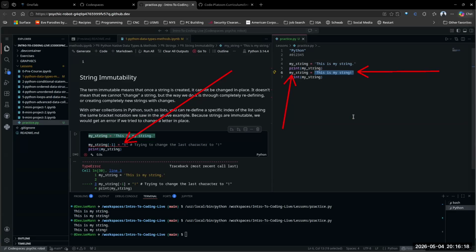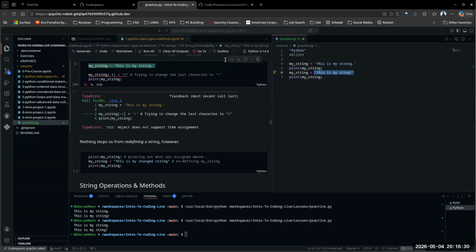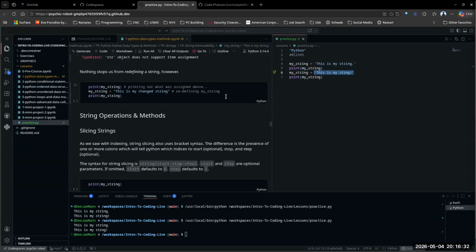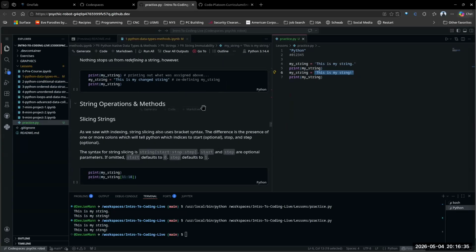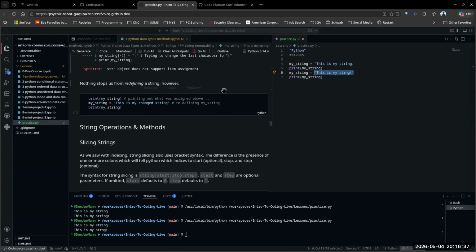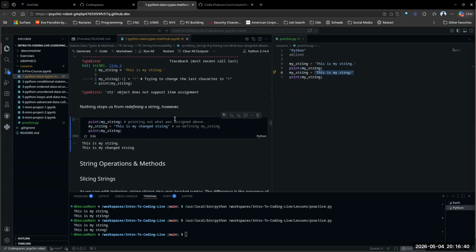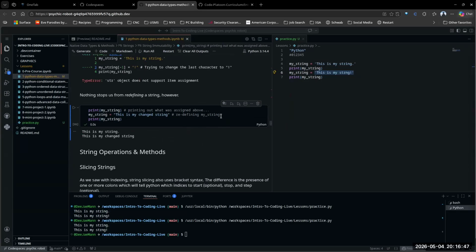Any questions there? Okay. And this effectively is going through and just explaining exactly what I was talking about. So the key is understanding that we're redefining the string to change what it is.